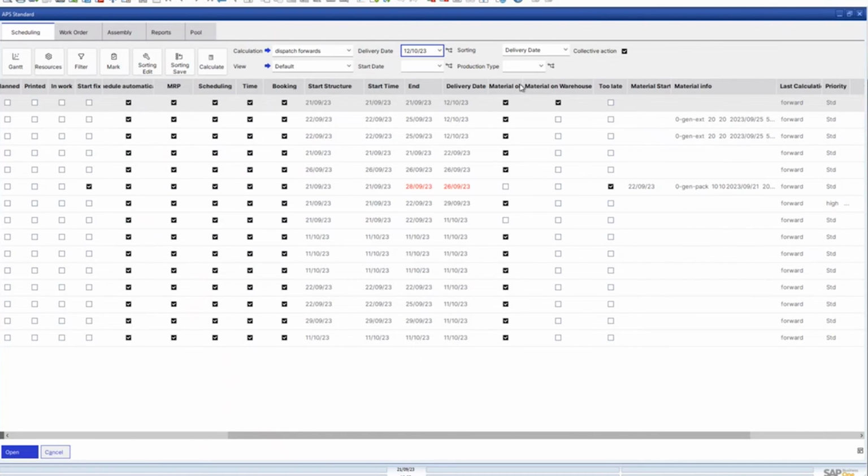I also mentioned the material. So material check is set to up in my default scenario. And here I see, hey, the material is okay, so it's in stock, and I can work with it. Maybe here I see, hey, the material will be too late, so I will need to reschedule this one.